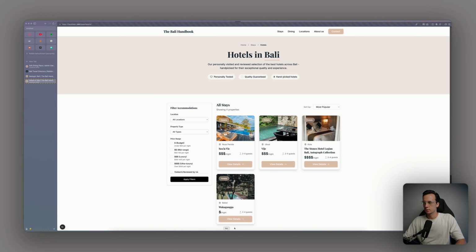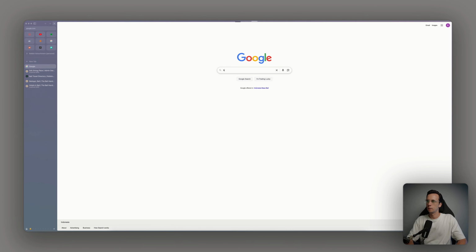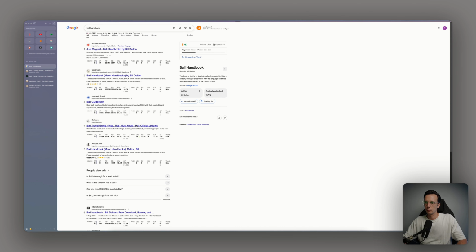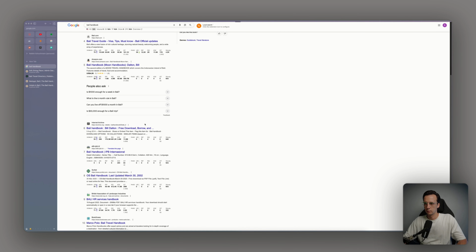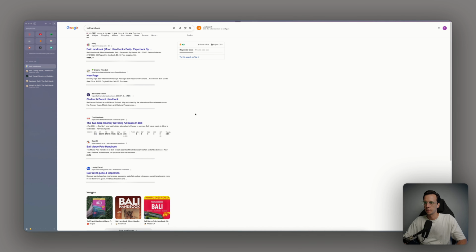And maybe what is good to show you guys, for whoever doesn't know Google Search Console, it's basically a platform by Google where you can see your organic clicks and impressions. So if, let's say, I would go to Google and I search for Bali handbook. We're not there yet, I think. No, I also didn't even submit it yet in the index.